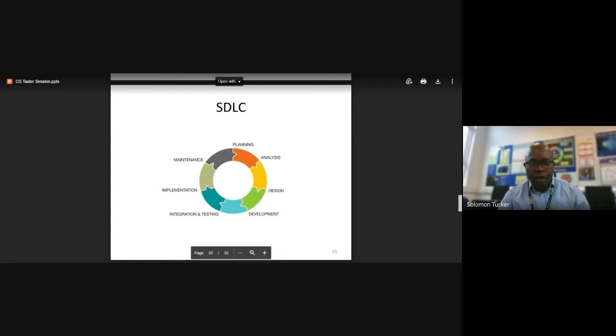So, scientists have failed in so many projects. You name it, from NHS to centralized NHS, which is a famous example of failure. Going back to history, that's why the scientists have come up with a structured approach to solving problems, building software, building systems. And that approach is called the SDLC. You're going to live and breathe SDLC. I'll let Peter tell you a bit more about SDLC.